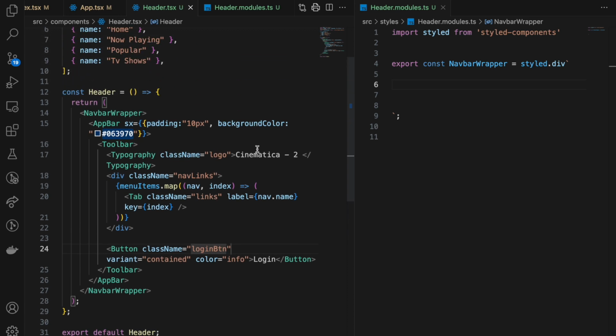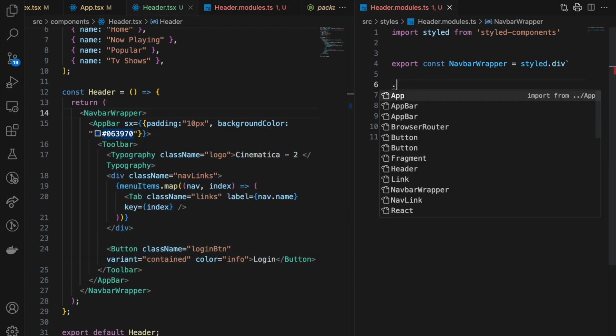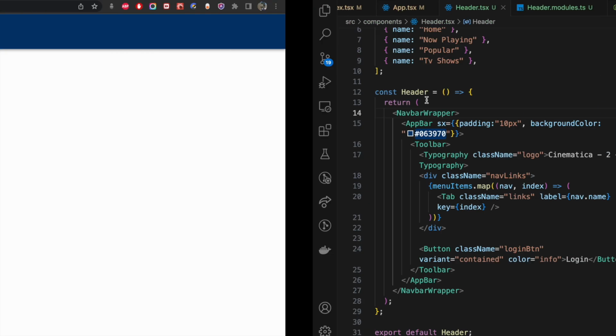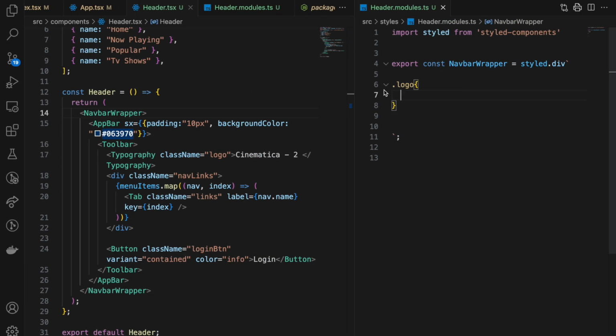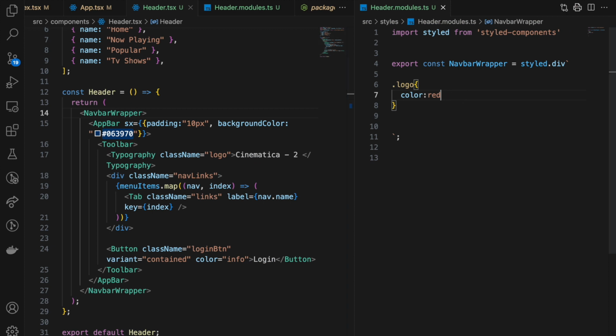And now how do we access these classes in here? As this navbar wrapper has access to everything inside of it, we can simply call the class name here. So we're gonna call the logo class, and we're gonna check if it's actually working. So we're gonna provide the logo some attractive color. That's what I do. I always provide a color that stands out. Yep, so that's working. And let's get into styling the logo for now.